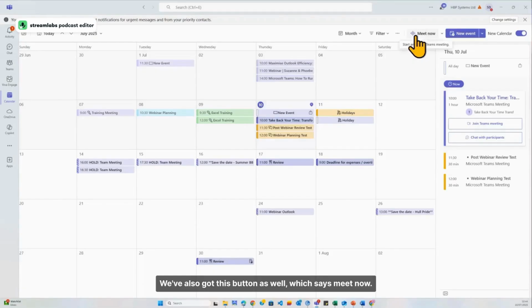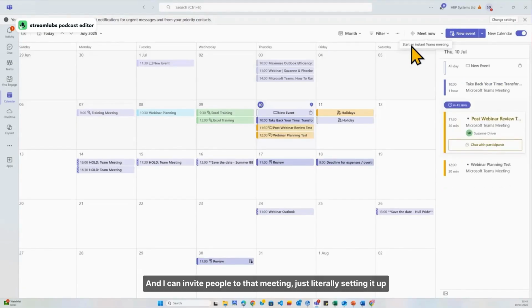We've also got this button as well, which says Meet Now. And that would start an instant Teams meeting. I won't do it because that would really confuse the system. And I can invite people to that meeting, just literally setting it up on the fly. It's a little bit like if you're in a chat and you can just start a live video meeting from there. So all of these do sort of fit together quite nicely. We've got both of those options.